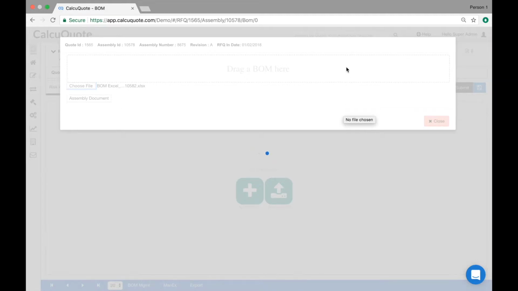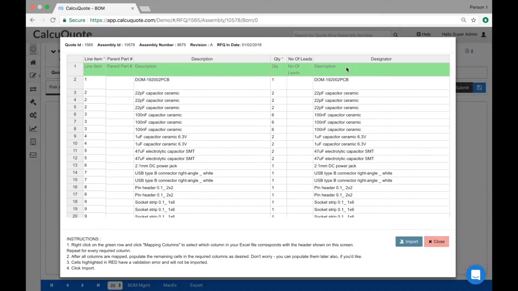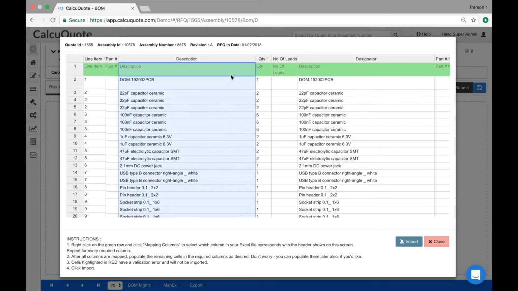The BOM mapping screen is an important screen to start getting your BOM imported into CalcuQuote. This screen will allow you to map the columns in your original Excel file to the columns in CalcuQuote. Any columns that are automatically mapped will do so because the column headers are labeled the same, such as line item, description, and manufacturer part number.